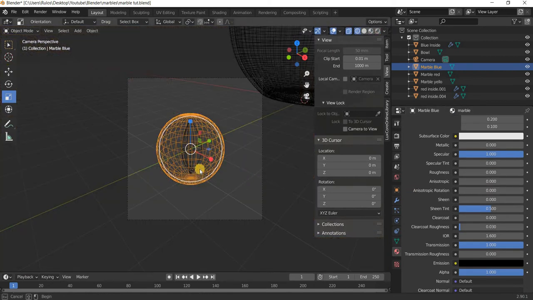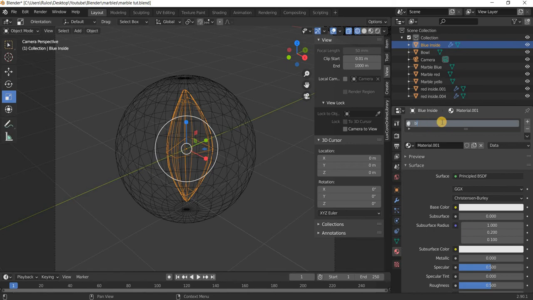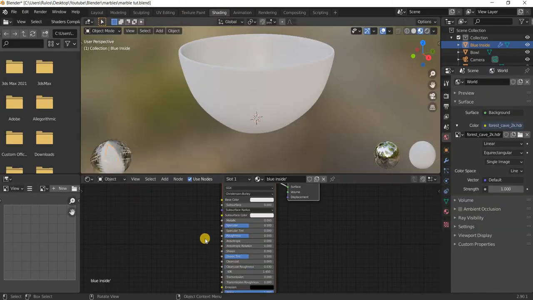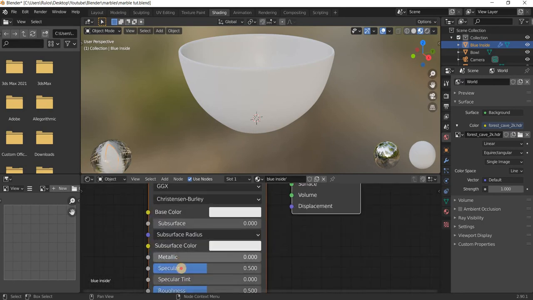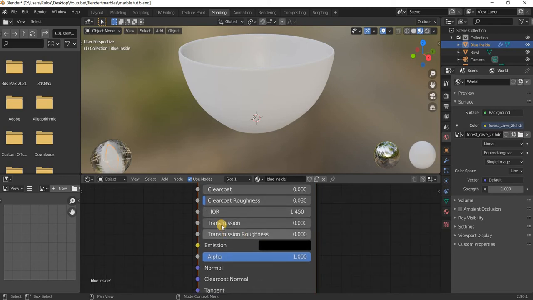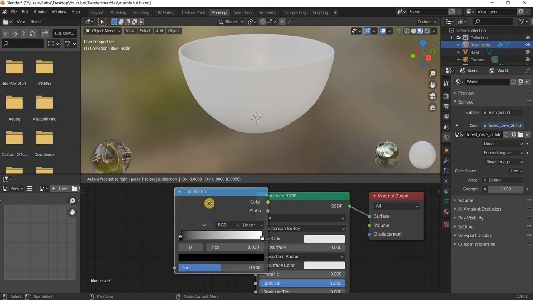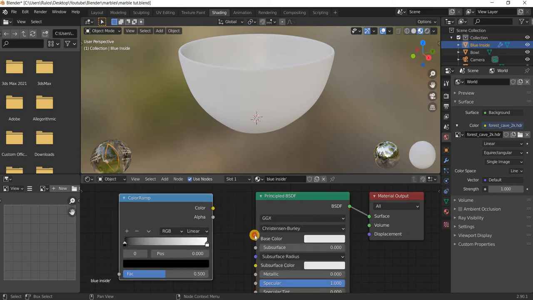We'll go to wireframe mode and select the other object inside. This is blue inside, so we'll create a new material and name it blue inside. Okay, and then we'll go to shading. Okay, so same thing, specular full, roughness 0, transmission full, and we will add a ramp. So add, search for ramp, color ramp goes to color ramp.